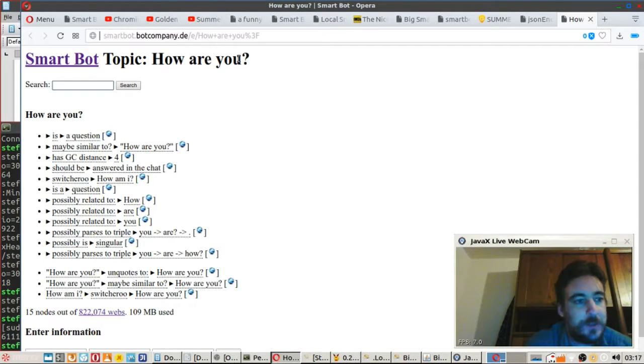it sends me to the bot page, which should show us the semantic graph around this thing we typed. It's a bit of garbage, but also some good information in there already. It relates things to the individual words. And here it switches persons, for example. How am I? How are you? Yeah, it's a basic part of dialogue, isn't it?